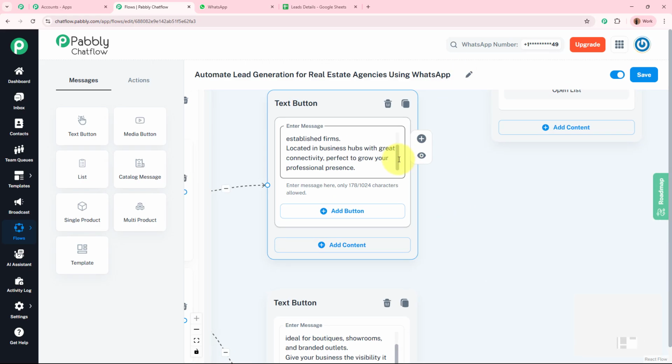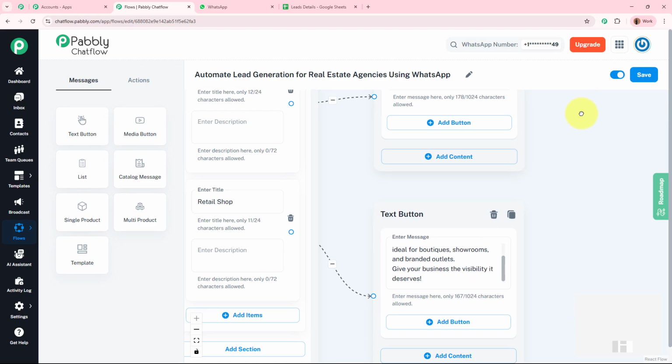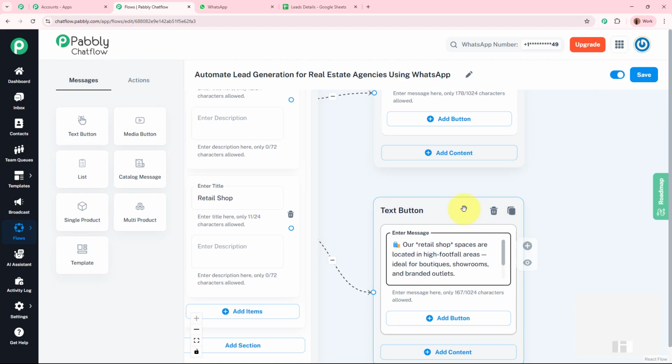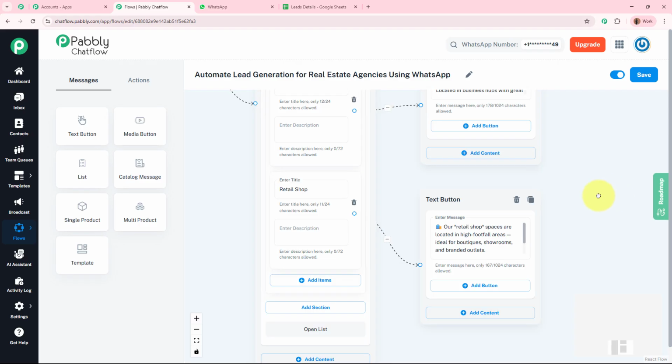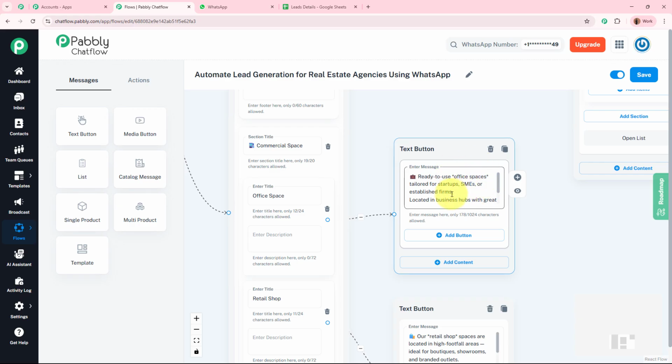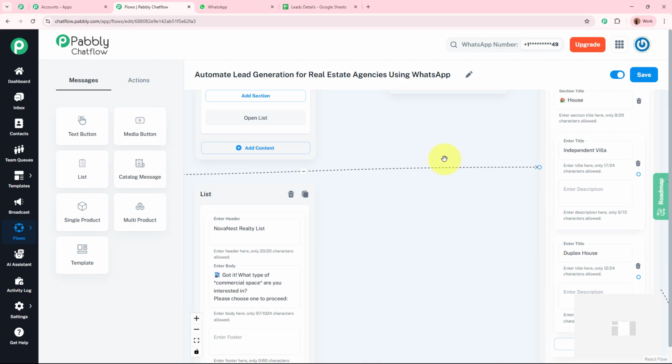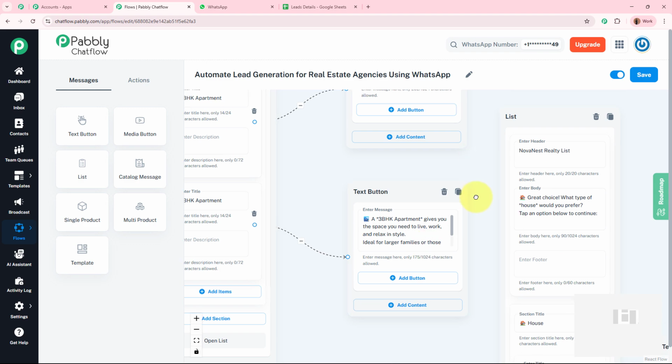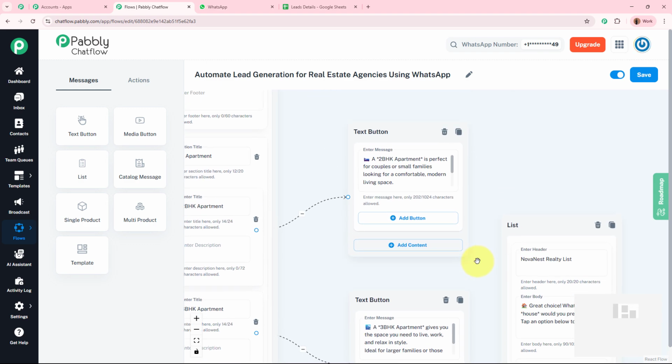In a similar manner, I've added the box for the office space and the retail shop as well. Okay. So now if any of the customers selects any of the preferences from the list, they will receive this message. After they receive this message, I want to collect the leads' data. I want to collect their name and their phone number.